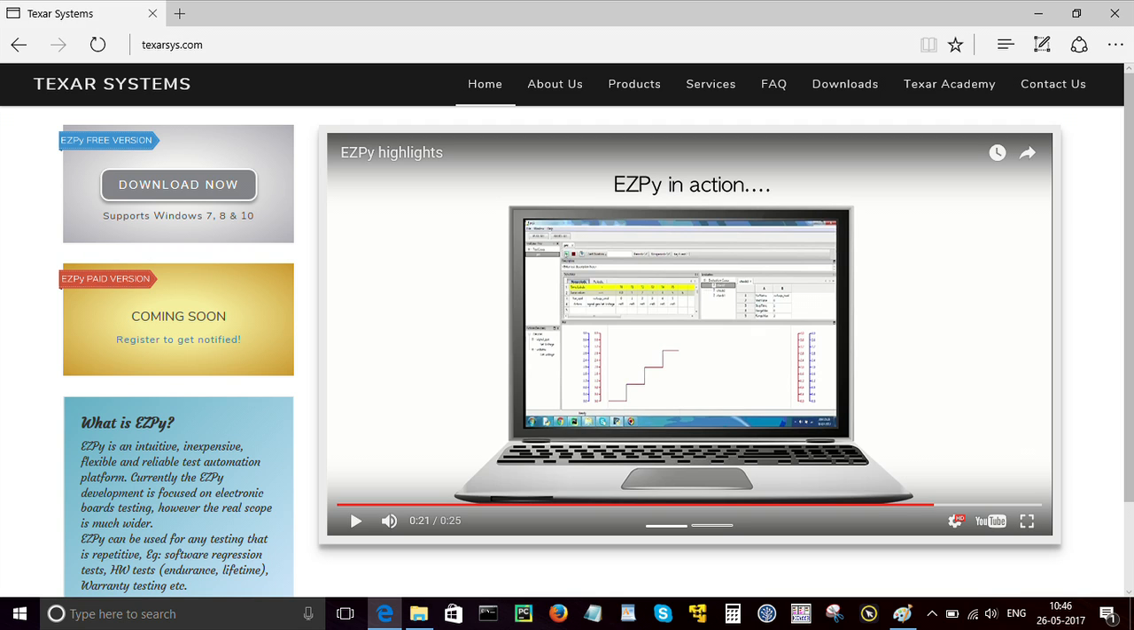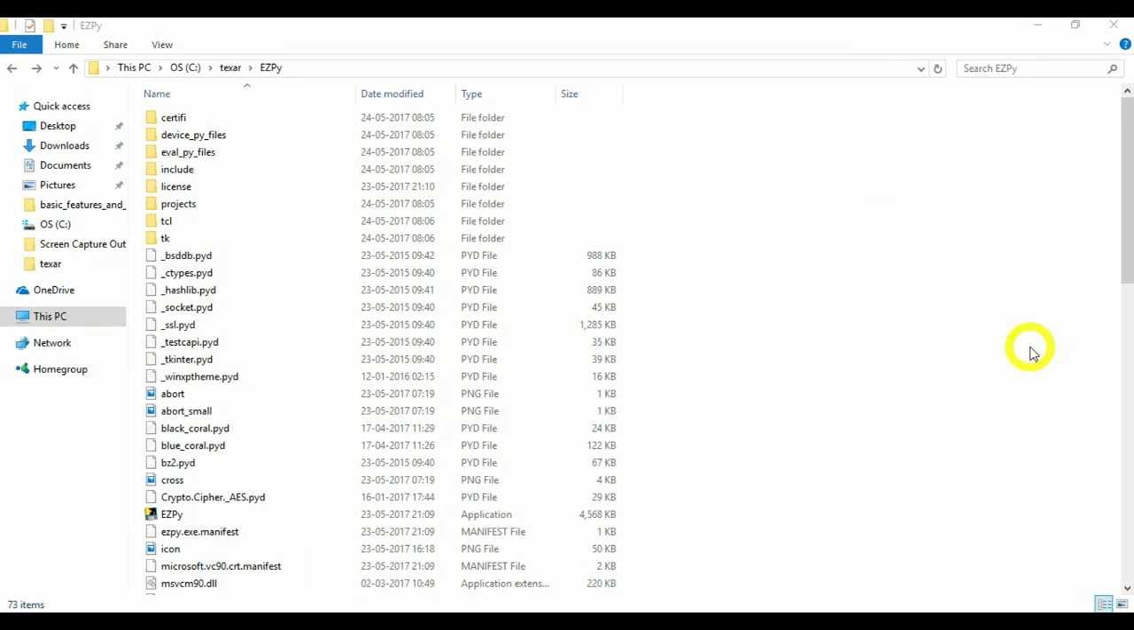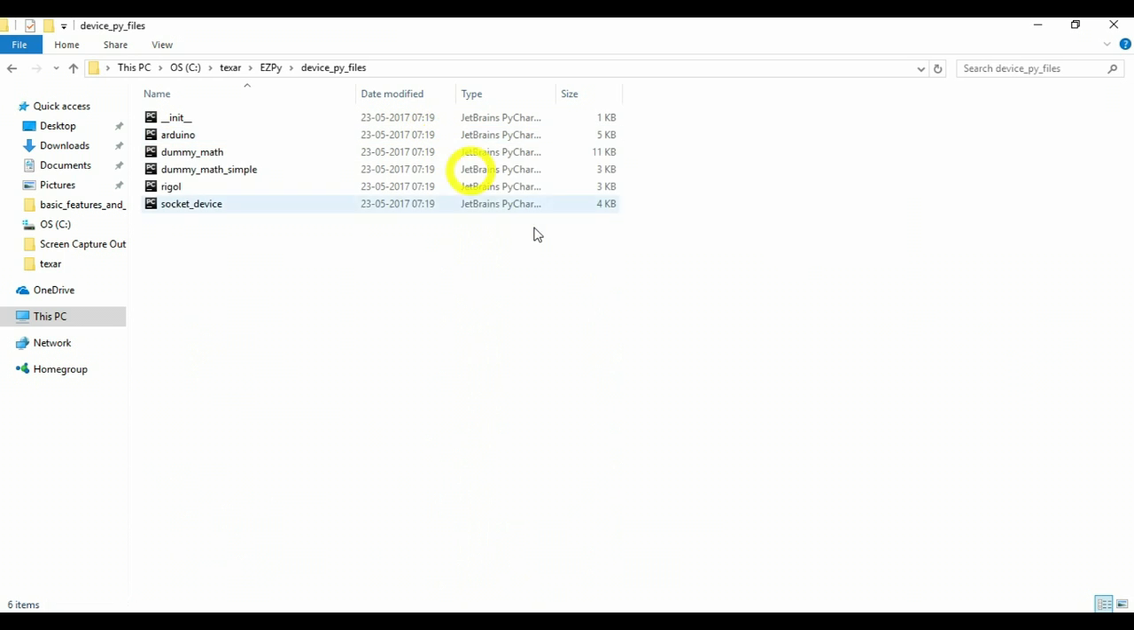Go to www.techsources.com and click on the Download Now button to download the latest EZPy version. There is no installation required for EZPy. Just move the downloaded zip file to an appropriate folder in your PC and unpack it. The device drivers for the equipments used in the test automation need to be placed in the folder DevicePy files. Go inside this folder and you can see a few Python files.